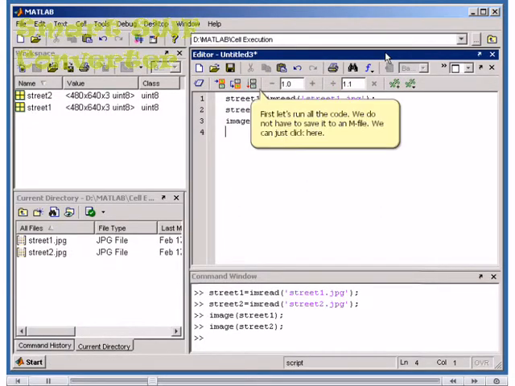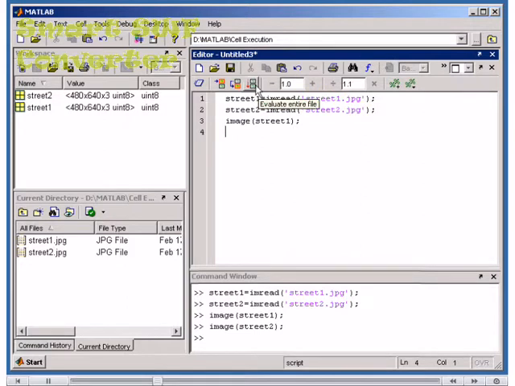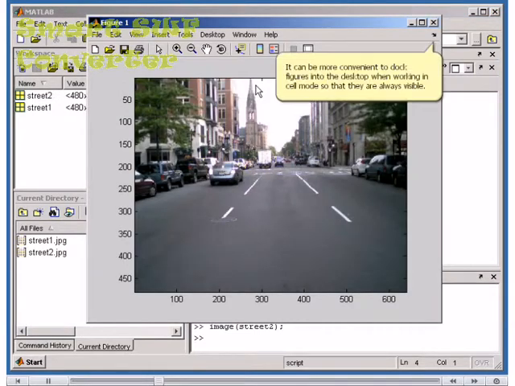First, let's run all the code. We do not have to save it to an M file, we can just click here. It can be more convenient to dock figures into the desktop when working in cell mode, so that they are always visible.